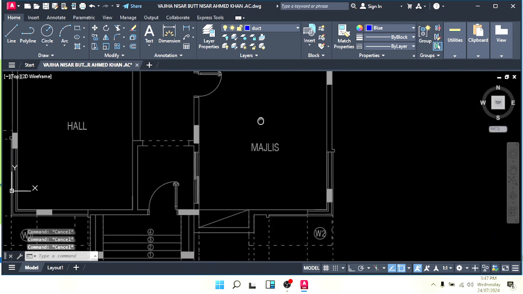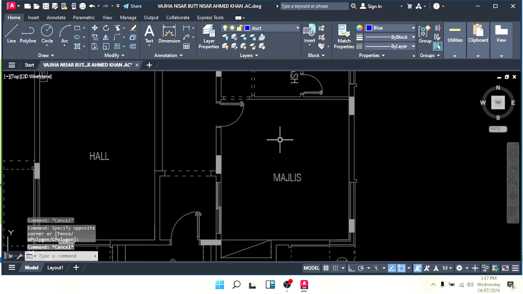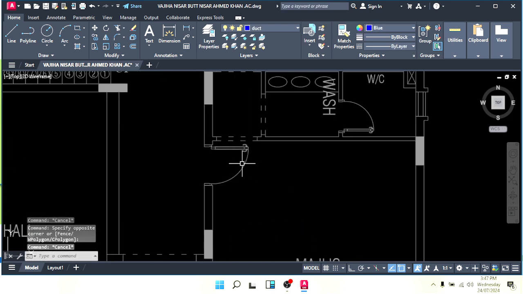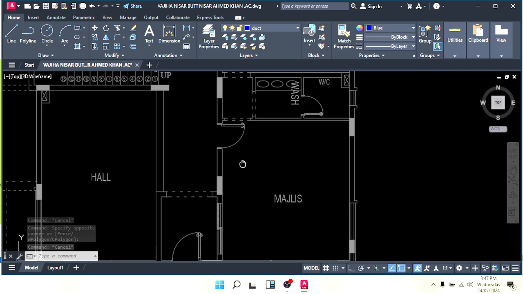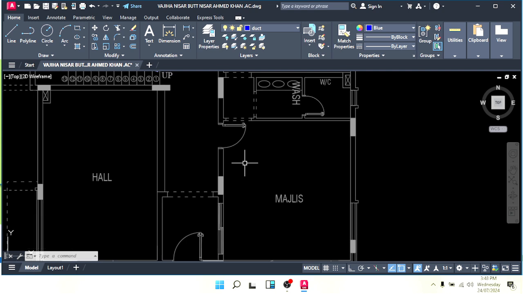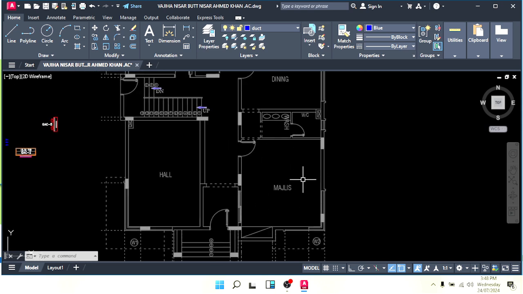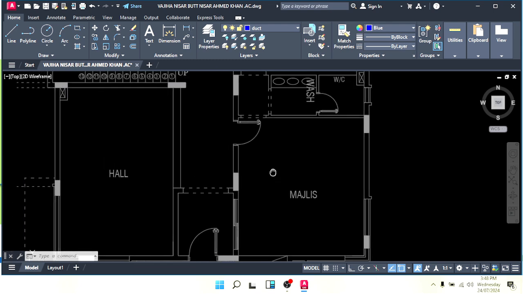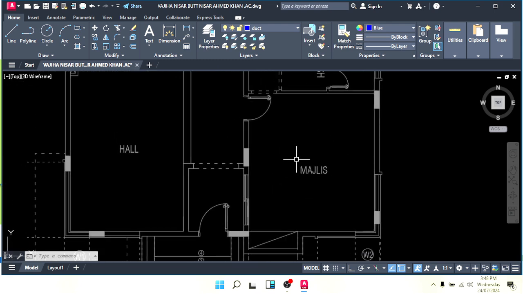Now we have to start from here, from the majlis. Regarding this project, the client gave me freedom. I can select the machines, the tonnage and routing, everything. So I am the one who has to design everything here. Let's start from the majlis.